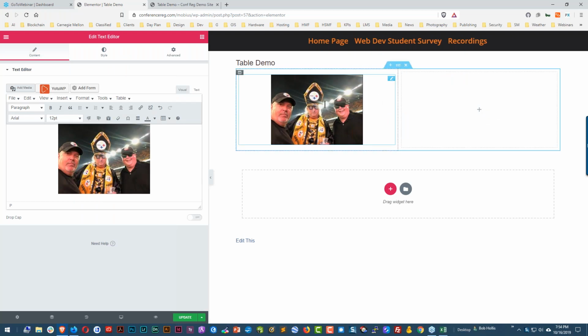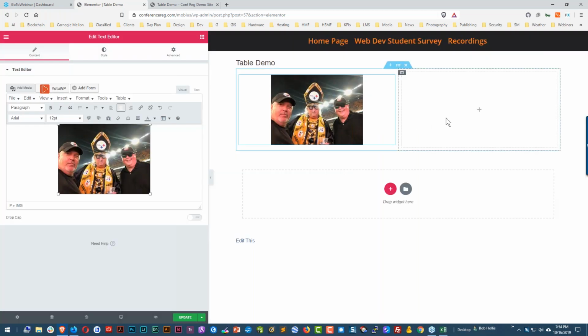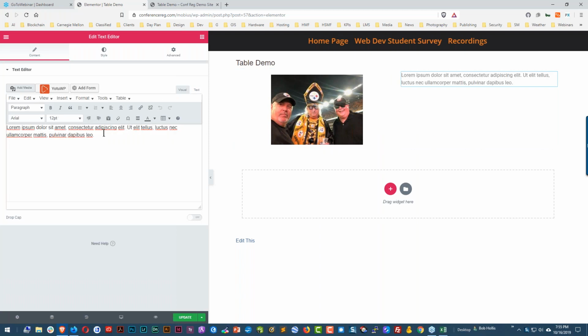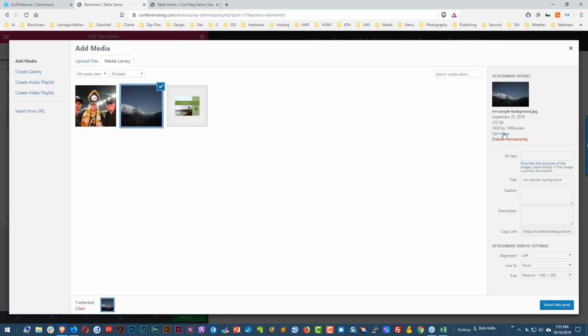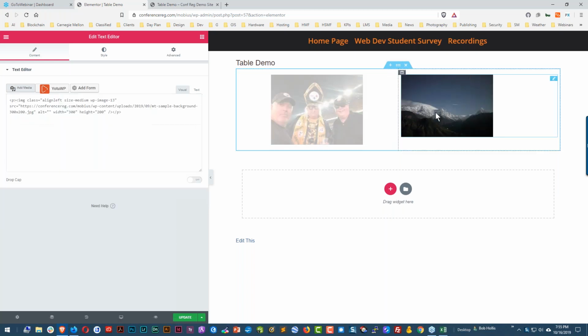And now I can see what size it is. I can edit that too and say, all right, let's look at that. That's 300 by 225, but I could change it if I wanted to. I could customize that and make it any size that I want. And now I want another one over here. So I'll come back in text editor, get rid of the text that I don't really need, insert media, and we'll pick this one. Now this, by the way, is 1920 by 1280, so that's huge. But we're just using the medium size, so they generally match. There it is. Now you can see that this one is taller than this one.